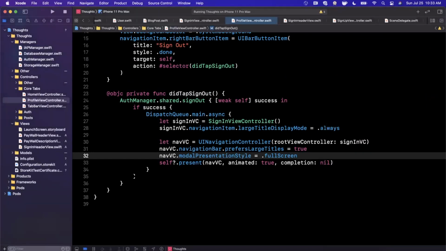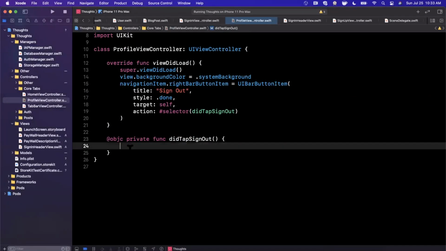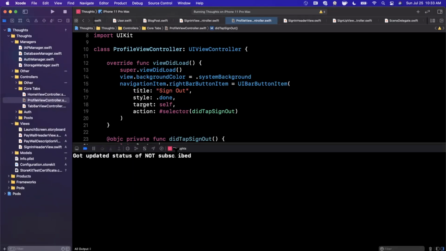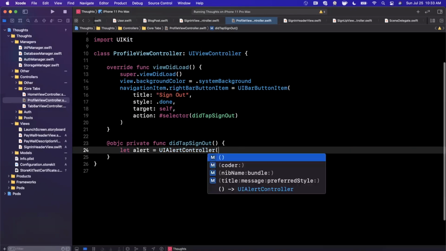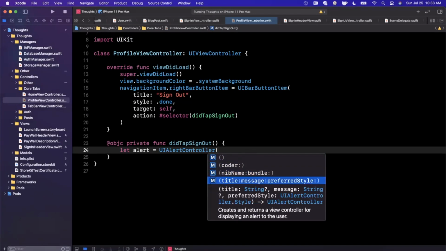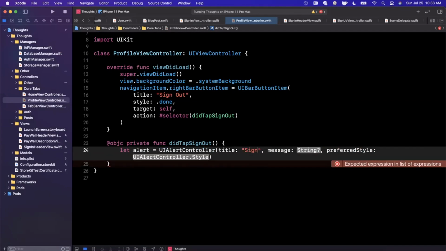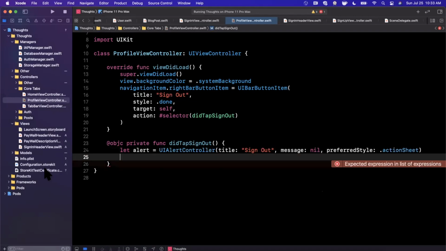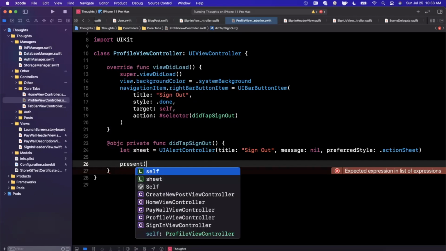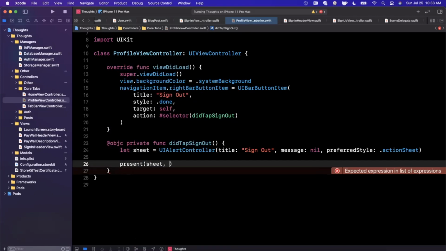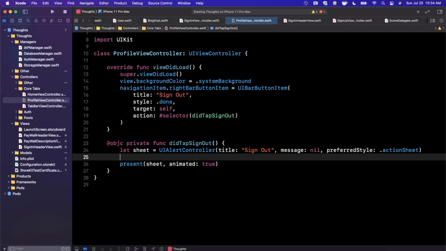So actually one more thing I'm going to go ahead and add here is an alert. So the user would need to go ahead and confirm that they actually want to sign out. So you can go ahead and use an alert controller, and we might actually use a sheet. So we're going to go ahead and say here, sign out, the message will be nil, and the style will be an action sheet. Let me go ahead and rename this alert to be a sheet. We're going to say present sheet, just like that. Animated will be true, and if you have the completion argument, that is going to be nil.